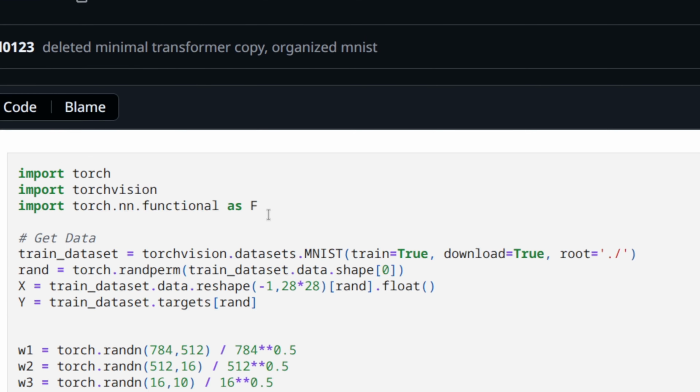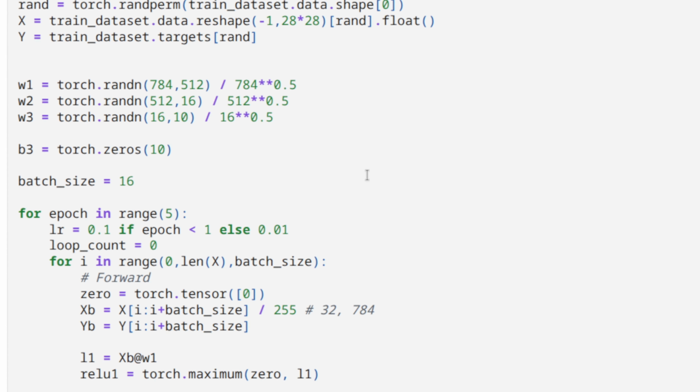So that's an overview of how the forward pass works for MNIST from scratch, written from just logic and memory without looking anything up and without using AI.